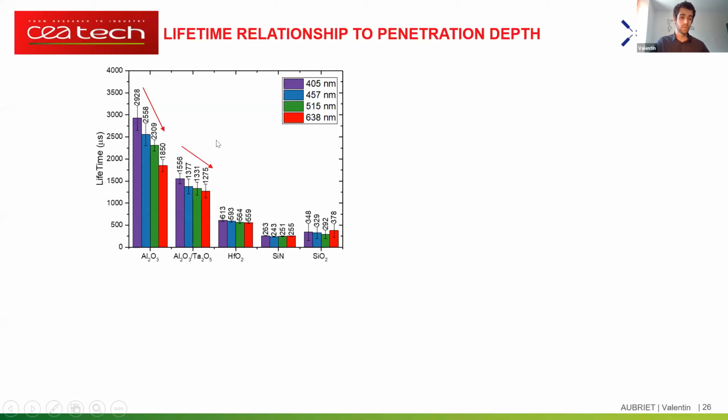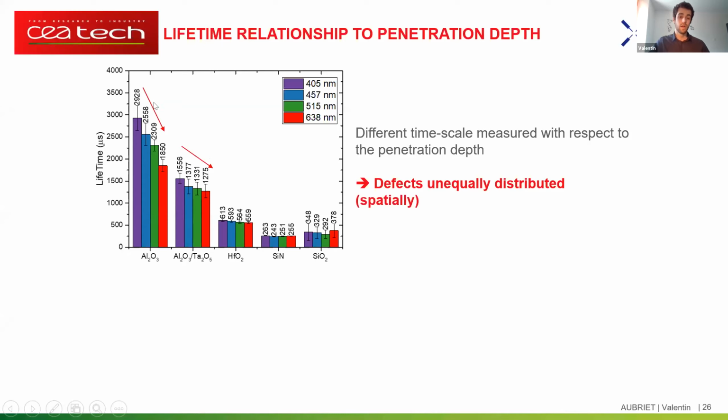And as you can see, we can have a dependence of the amplitude of the lifetime with respect to the penetration depth of the light. This phenomenon can be explained by the fact that the distribution of defects is not the same when we are close to the surface or deeper in the material. And we can explain this observation by two hypotheses that have been reported in the literature.